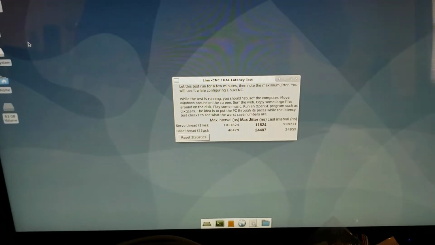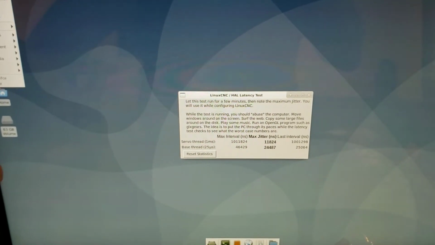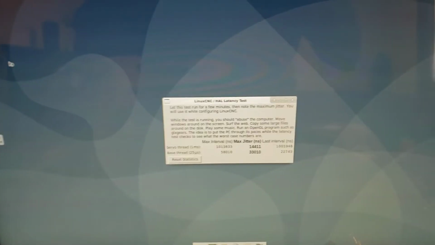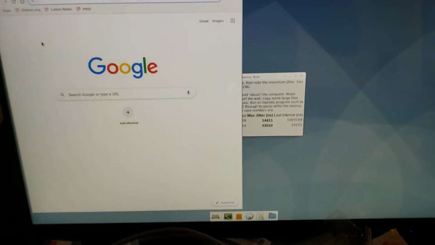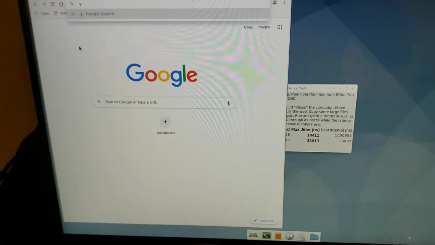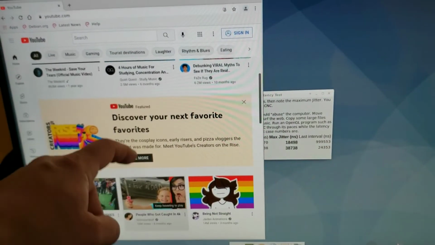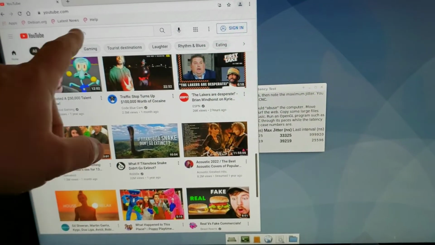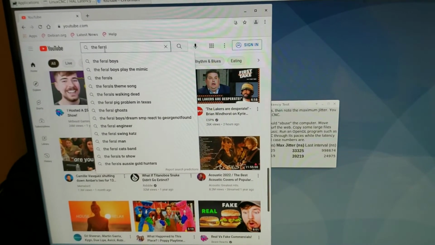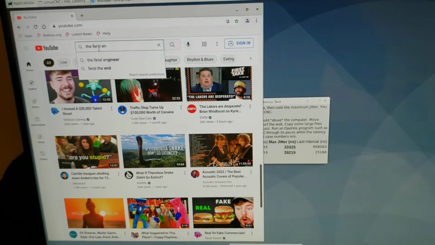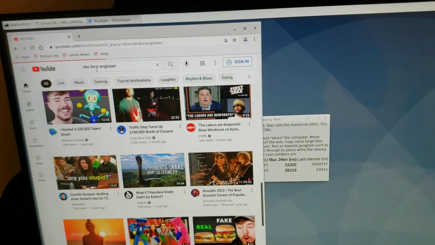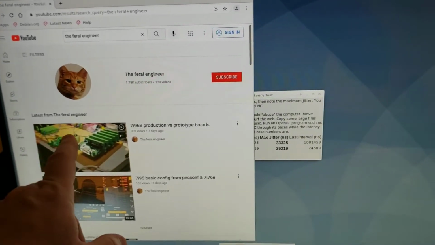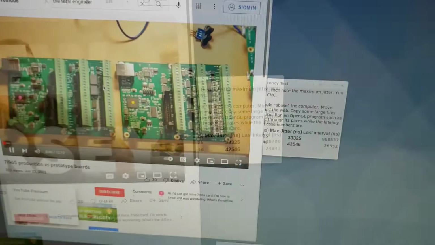Even with the latency test running, I can go into internet, go to Chromium. I can go to YouTube. Touchscreen works nice. Let's pick something. I don't want to pick anything that would give me a copyright strike. So let's go to my page, and we'll just run this. And you can see the latency numbers.